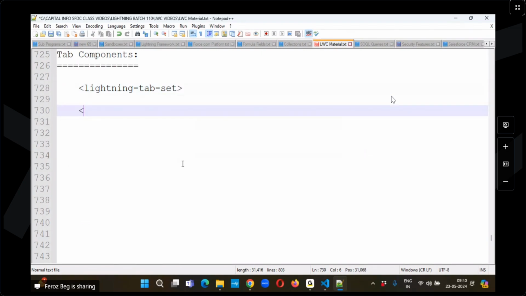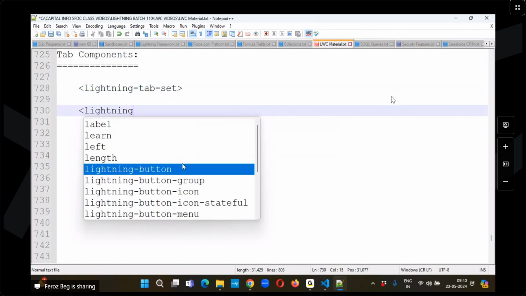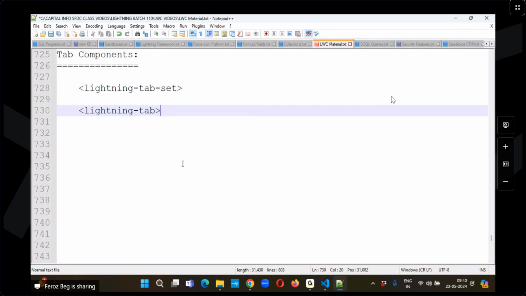To prepare the tab, we have to use lightning tab. Two components we have to use. Tab set is the parent component. Inside one tab set, we can place multiple tabs also, like related tab, details tab, patient details, customer details. Like that, we can show multiple tabs, depending upon the requirement. Okay, understood the concept now?